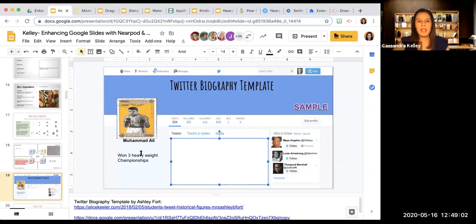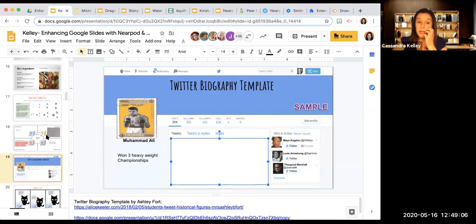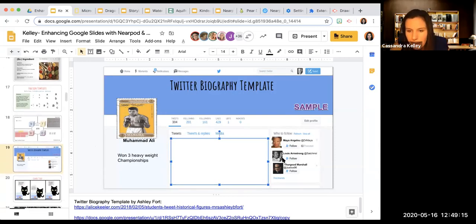So it could be a fun thing where there's multiple slides and different Twitter accounts that we're looking at, and maybe we could partner them up and see dialogue between two different historical figures talking to each other. Like if you look on here, it has Maya Angelou, Louis Armstrong, Thurgood Marshall. So maybe you have a conversation where they're talking to each other and we see their tweets.